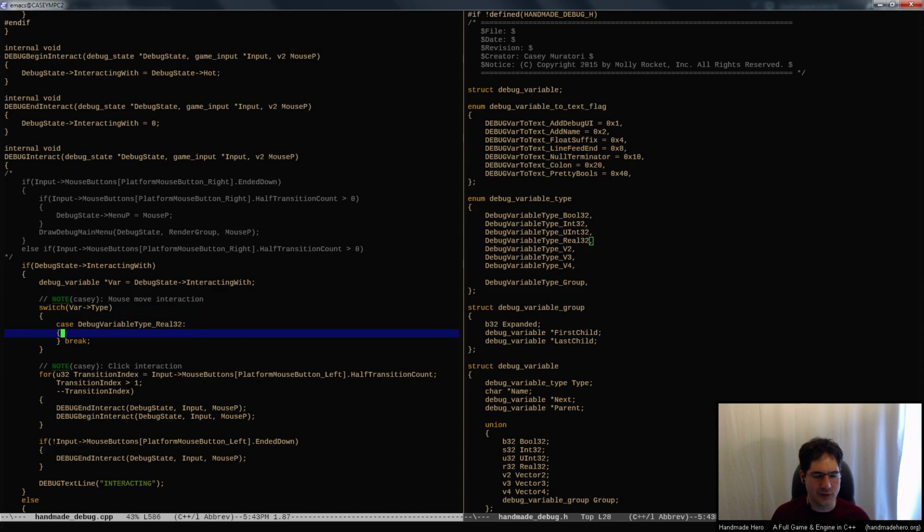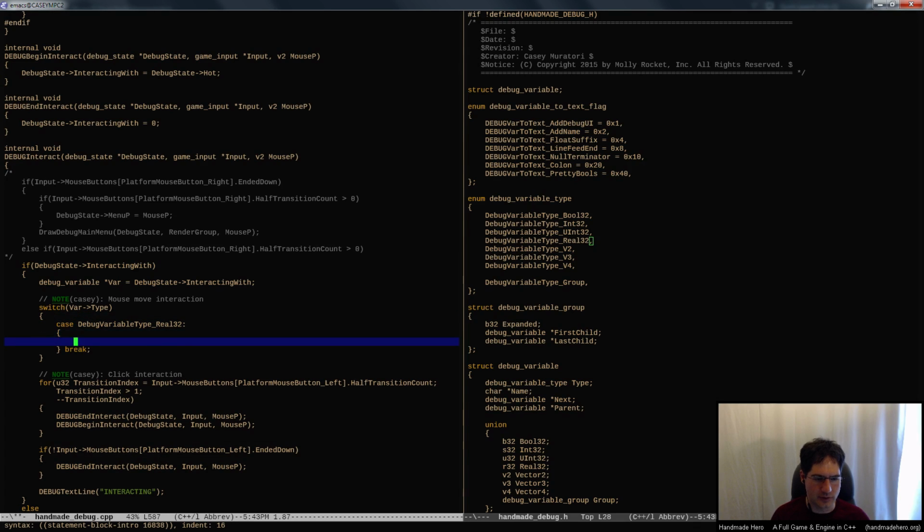I'm going to say, okay, if we were moving the mouse, I want to interact with one of these, and I want to interact with it by changing whatever its value is, right? So I want to be able to say whatever the real 32 was, I'm going to take some kind of mouse delta and multiply it by it. And I'm just going to pick something random here. I'm going to say 0.1 for no real reason whatsoever, and then I'm going to take whatever the mouse delta is. So I want to do like a dmouse p kind of a thing, like that.